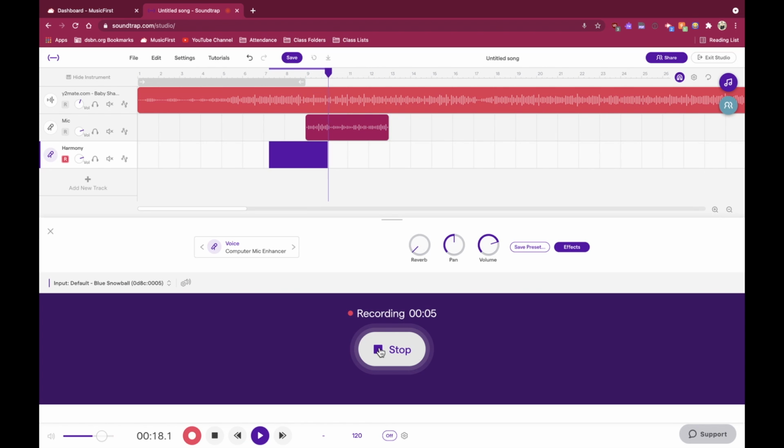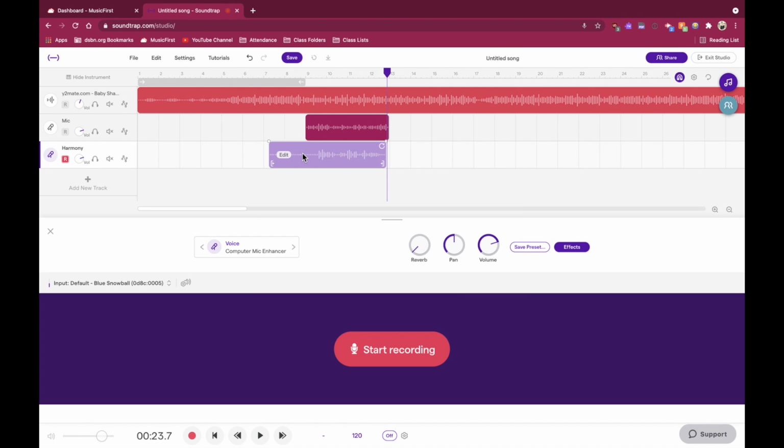Baby shark do do do do do. Amazingly not great, but we're going to keep that. Turn the reverb off. All right, so baby shark do do do do do. All right, so that's how we would get your tracks.